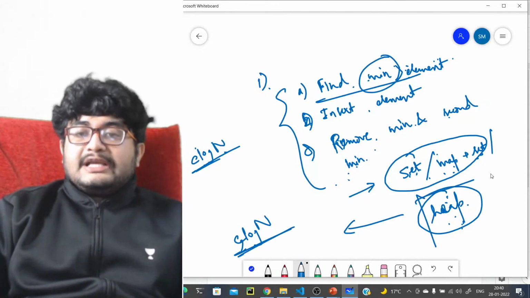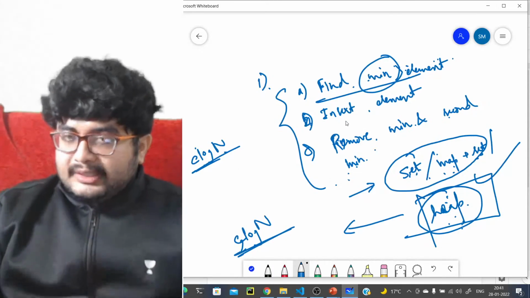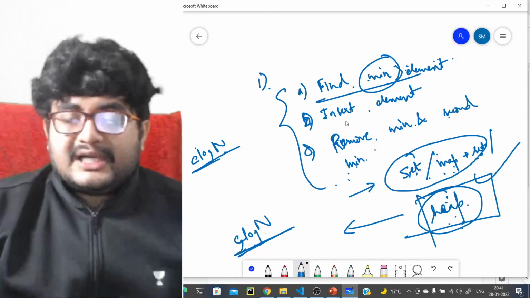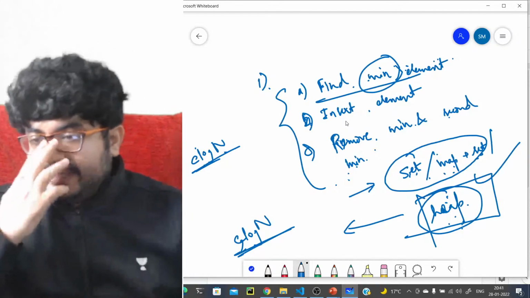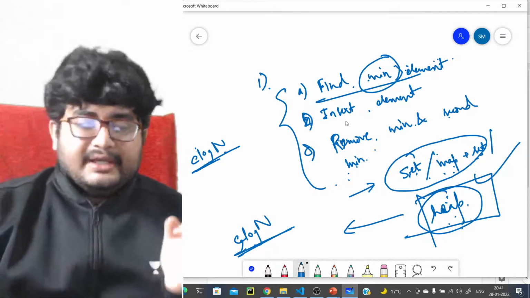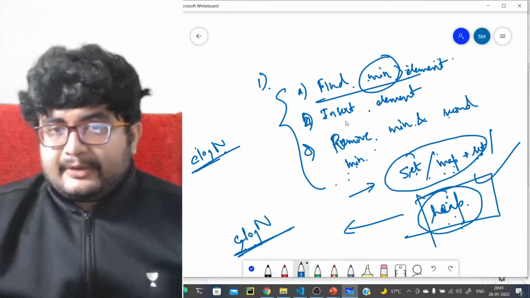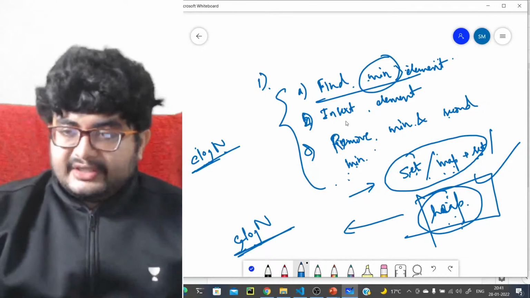So when we can use a heap, we should always use a heap. So in this case, it's okay for us to use a heap. So that is how you decide what to use. You just write all the things that you have to do in the problem, and based on that, you decide what is the appropriate data structure for this.